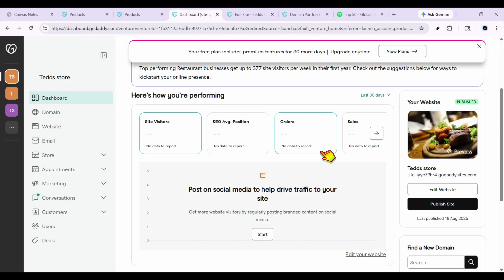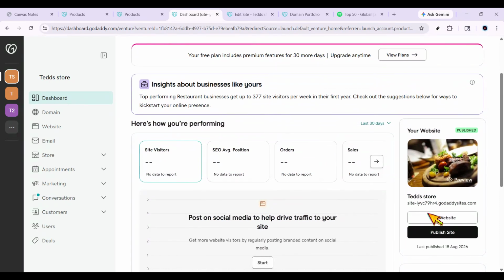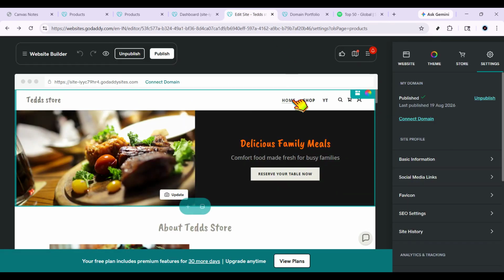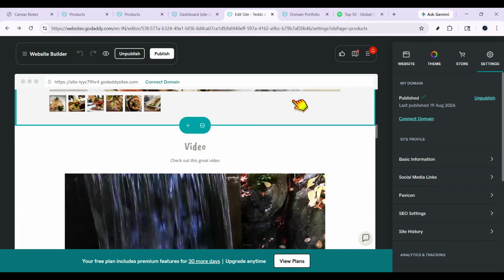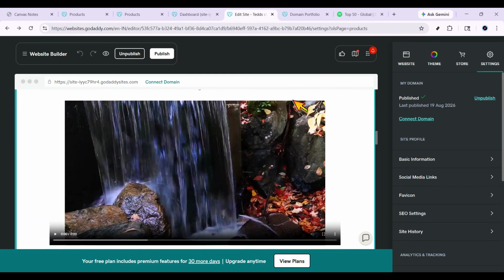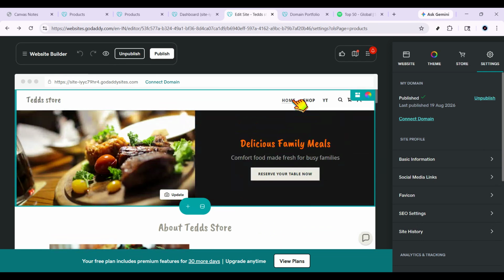This will take you into your website dashboard where you can control the design, content, and SEO settings for that specific site. From there, look for the option to edit website or edit site, depending on how your GoDaddy dashboard is displayed. Click that to open the Visual Website Builder. This is the area where you can make changes to your pages and see a preview of your site as you work. It's a very user-friendly editor, so even if you're new to website building, you should be able to follow along easily. Once the editor loads, look at the right-hand sidebar menu.